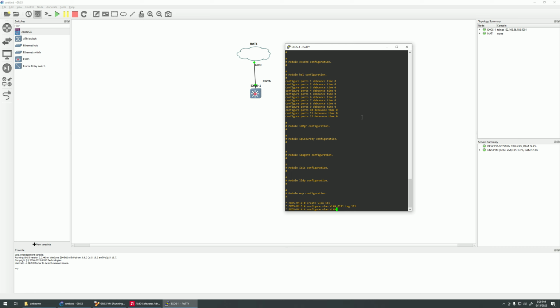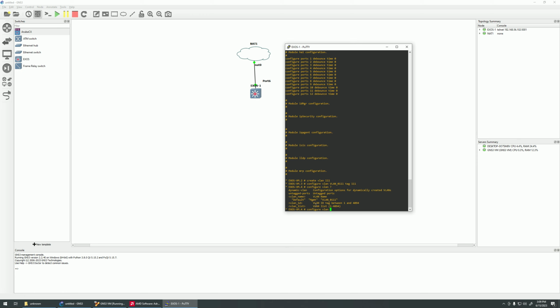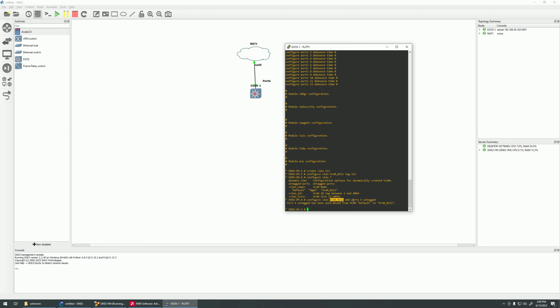If you don't want to type everything in on an Extreme switch, you can tab over. If you just have config VLAN, you can do a question mark and it'll actually show you what you can use. So you can use default, management, or since we already put in VLAN 111, we can use that. So we will just use VLAN 111, and then we'll do add ports. We're using port 6. We'll just untag that. All right, so now VLAN 111 is set to port 6 and it's untagged.